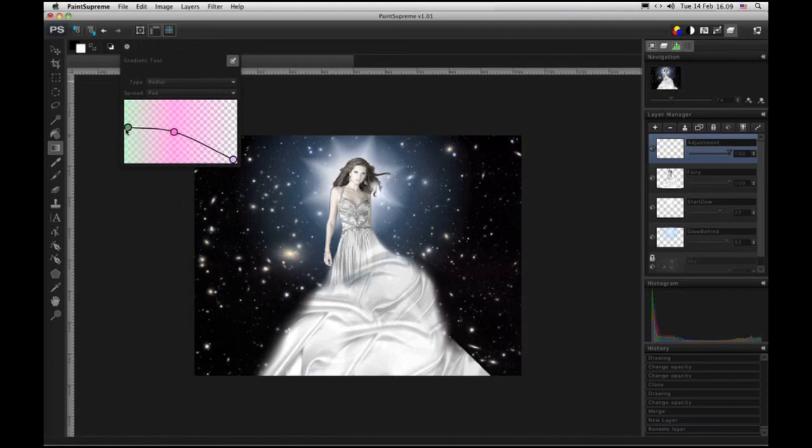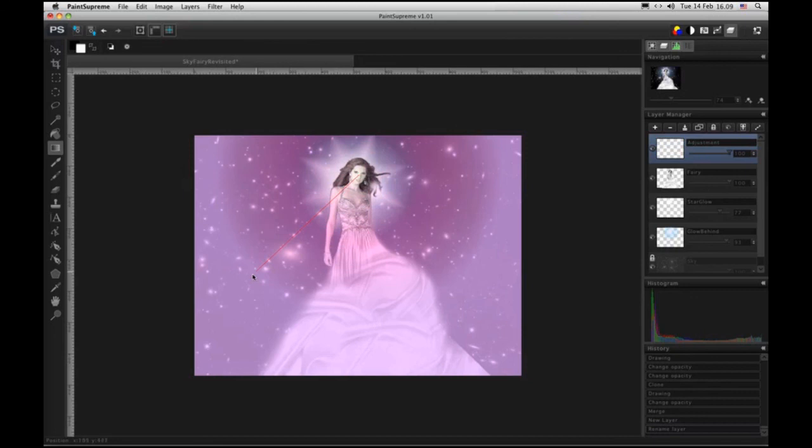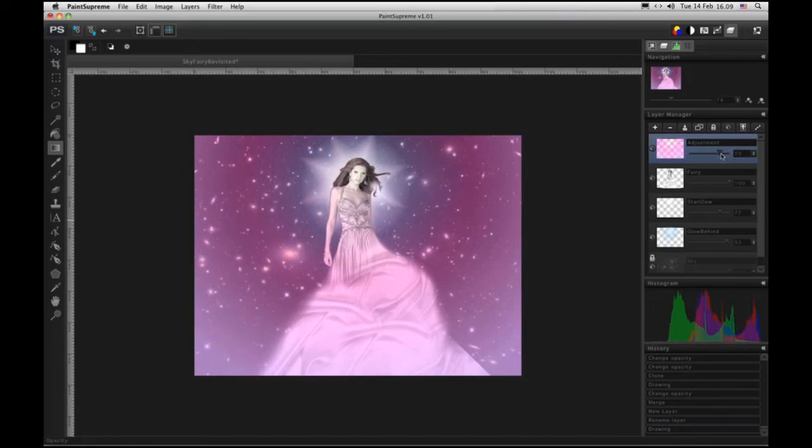Okay, we will bend transparency from the beginning like this, and like this. Maybe let's try from the face like this. Okay, let's make this a little bit transparent.